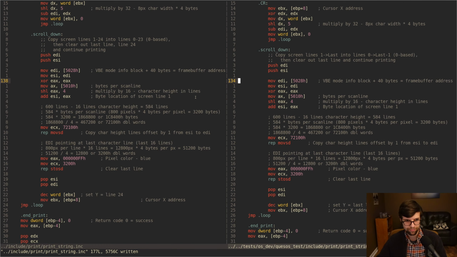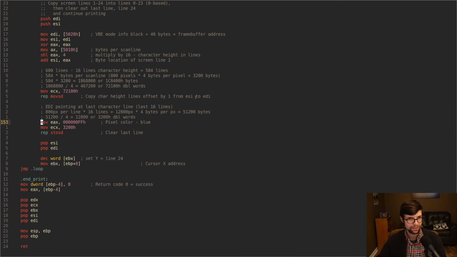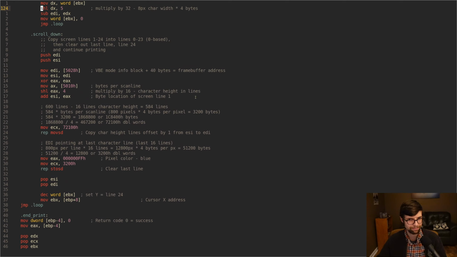Alright, so to scroll the screen, I'm going to have to reset the frame buffer where we're going to get data from. So just resetting EDI to the frame buffer address, moving that to ESI as well. So ESI points to the frame buffer. Blanking out the upper 16 bits of EAX because I'm going to move into the lower 16 bits the bytes per scan line value. I'm shifting left by 4 to multiply by 16, so we get one character height in bytes to offset by.